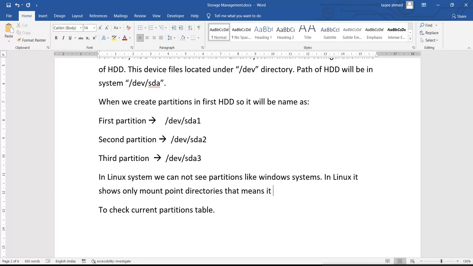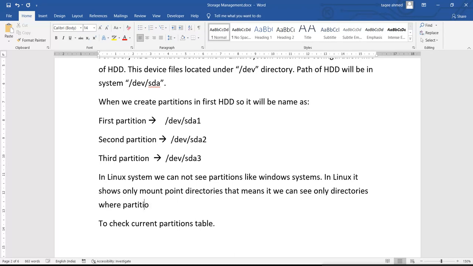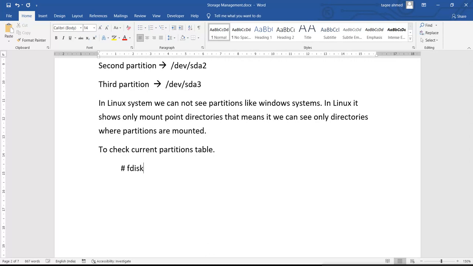That means we can see only the directories where partitions are mounted. We can't see the partitions directly. Now to check the partitions and the partition table, we have to run a command, and the command is fdisk -l. This command will show you the current partition table. Let's see that.